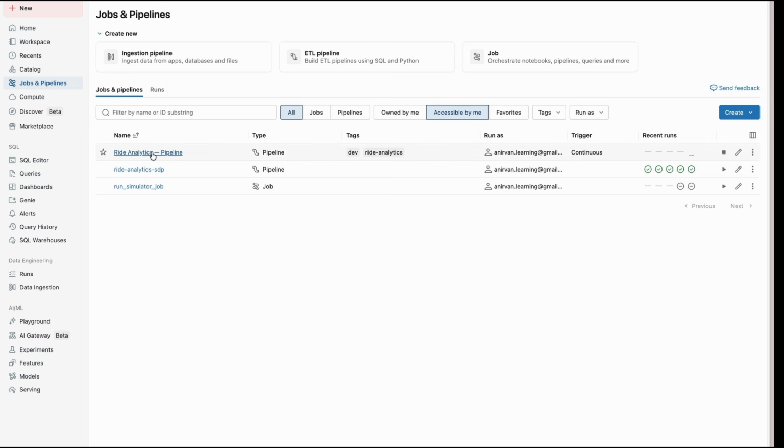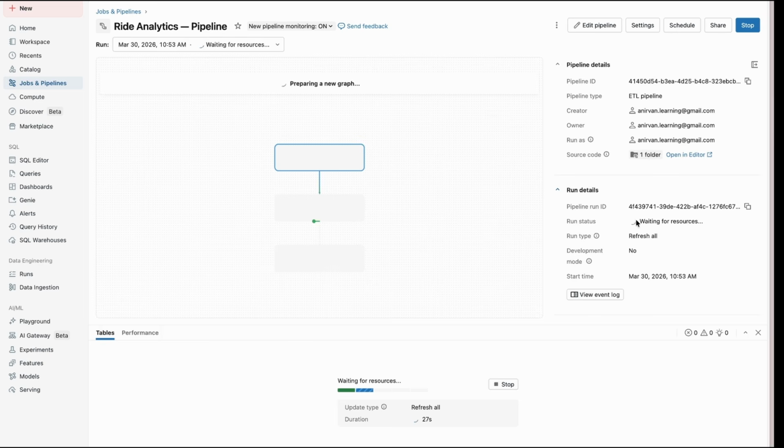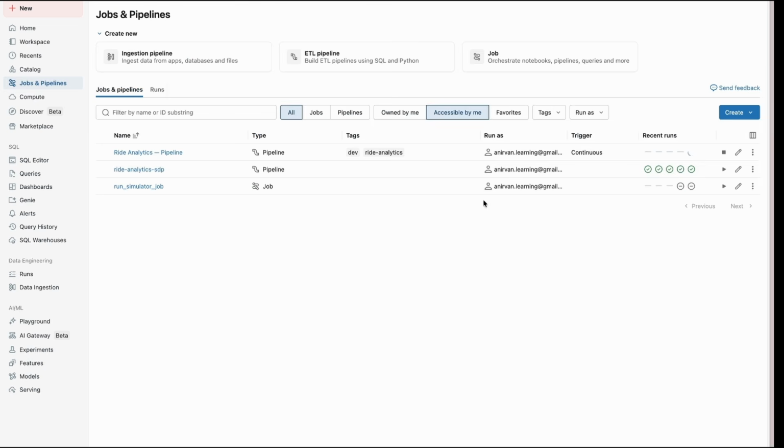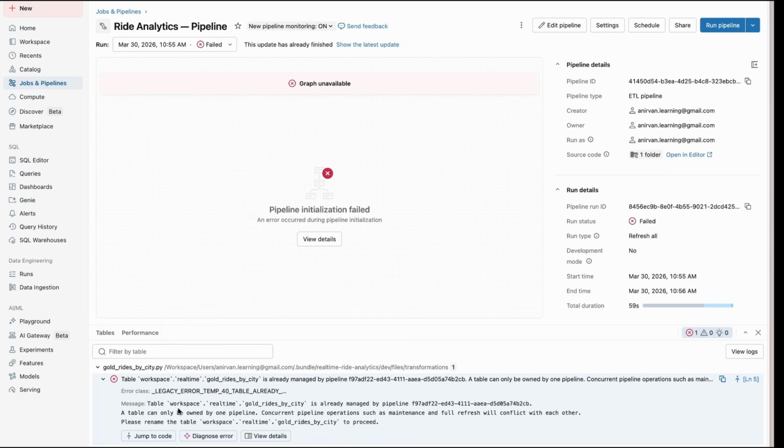I see that a new pipeline has been created and it has already started working, right? It's waiting for resources and it will start writing the data. This is created by Databricks Asset Bundles. You will get this particular error where it says that this table is already managed by another pipeline. A table can only be owned by one pipeline. Concurrent pipeline operations such as maintenance and full refresh will conflict with each other. Please rename the table to proceed.